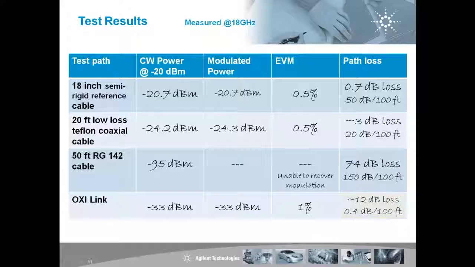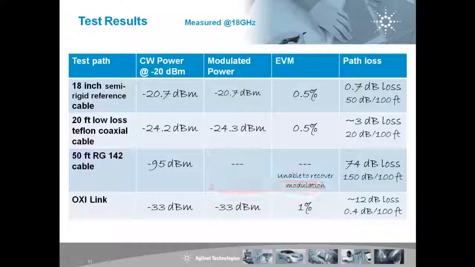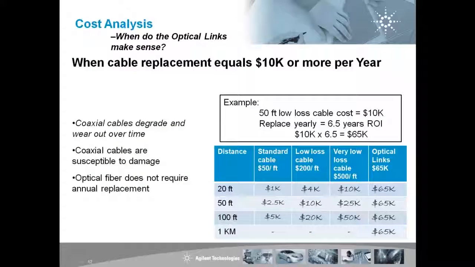So what did we learn? Well, as we know, noise is a constant battle. We can tolerate the signal loss in coax over short distances, and if we use a high-quality, low-loss cable, perhaps up to 100 feet. But in RG142, 50 feet is simply too much. The optical links, on the other hand, are able to easily complete a 1 kilometer transmission path, delivering an excellent signal-to-noise ratio well beyond the capabilities of coax.